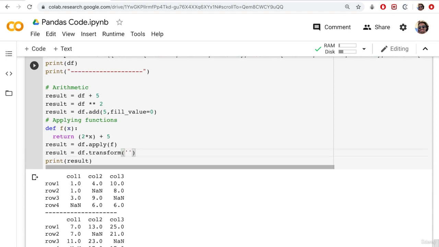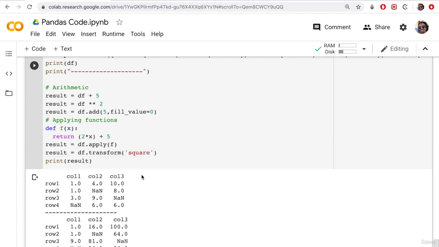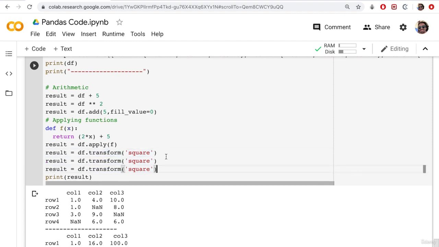We can also pass in functions via strings. So interestingly enough, Pandas is smart enough to know that when we pass in square as a string, we're trying to use a square function. Actually, you know what? I should probably document each of these. So square, the first thing we did was np.square.